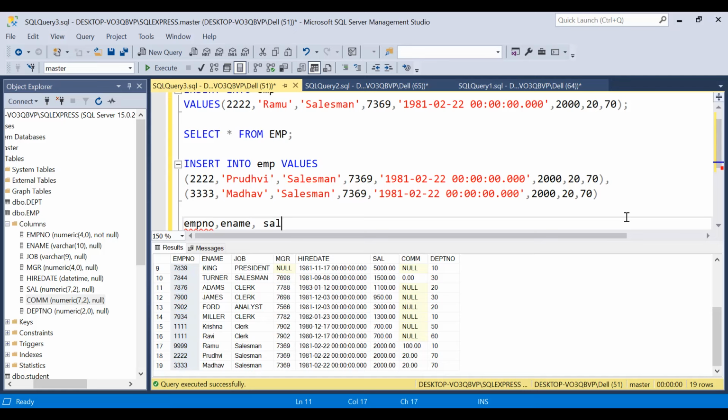Just Google it and try to find out its solution. That means sometimes you are not going to insert all the columns' data. 8 columns are there and you don't have data for all 8 columns. The simple solution is, for example, 444, E name, salesman, and here you can place null, null. Correspondingly, you can place nulls, so that 8 values will be there. Wherever data is not available, in those places you can place null.